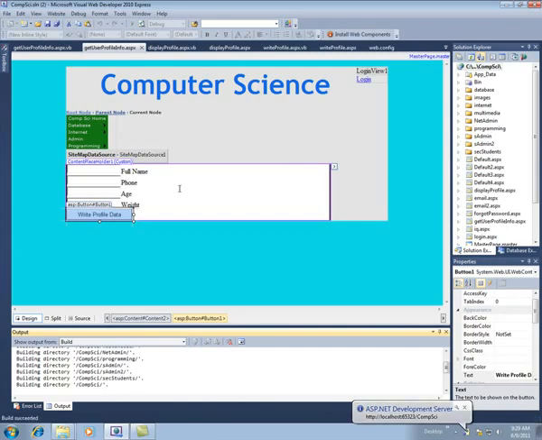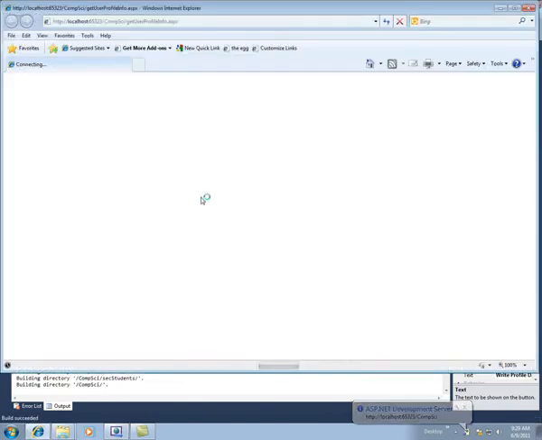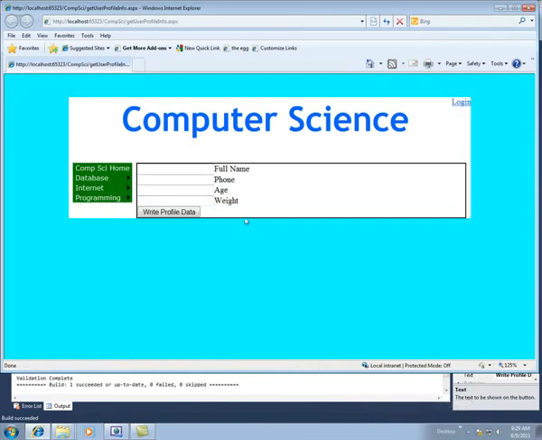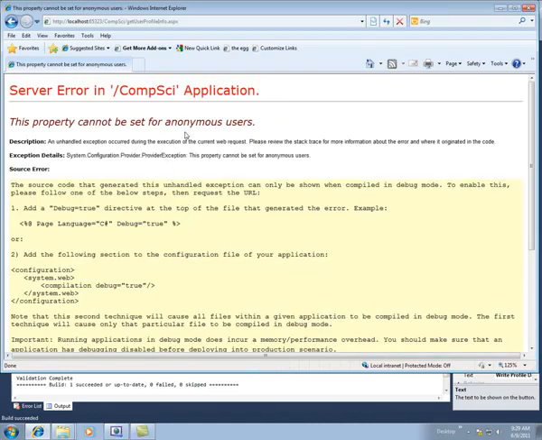And one of the things that this depends on, though, is that we're logged in, because it's going to write this stuff for the currently logged in user. So if I try to write the profile data now, it's saying, hey, you know, anonymous users, you can't keep track of their profile information. You're not logged in, I don't know who you are.